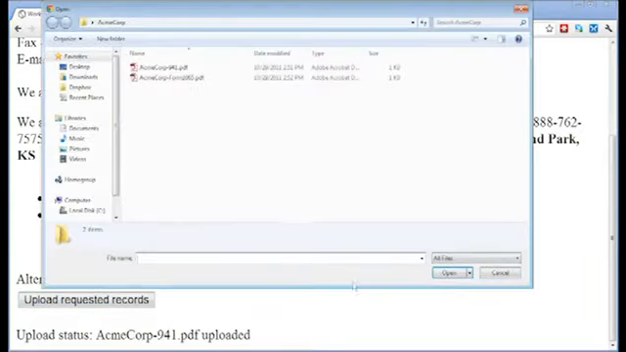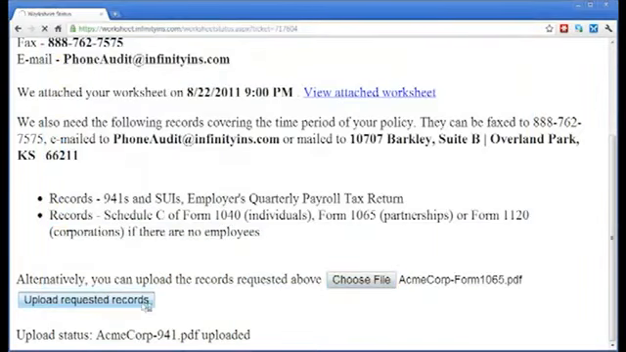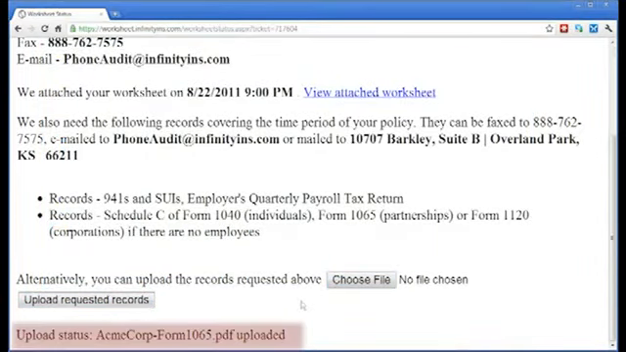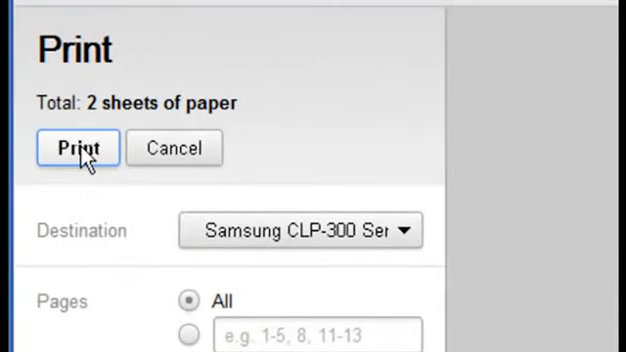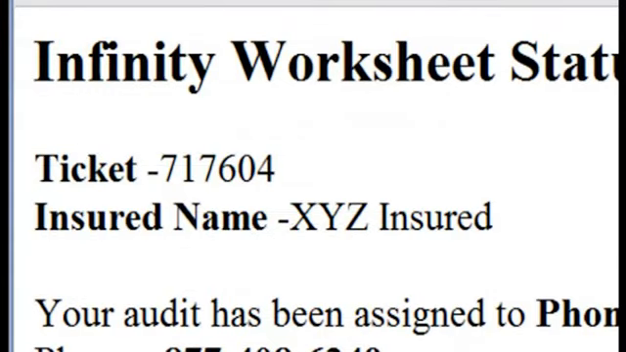After the file uploads, a status message will indicate the upload was successful. Now would be a good time to print off the worksheet status page, showing that you've completed the form and uploaded all of the necessary documentation.